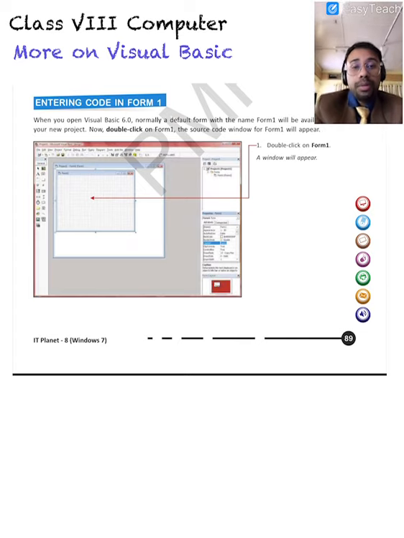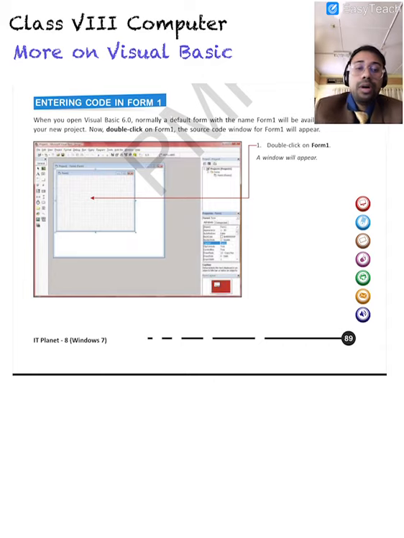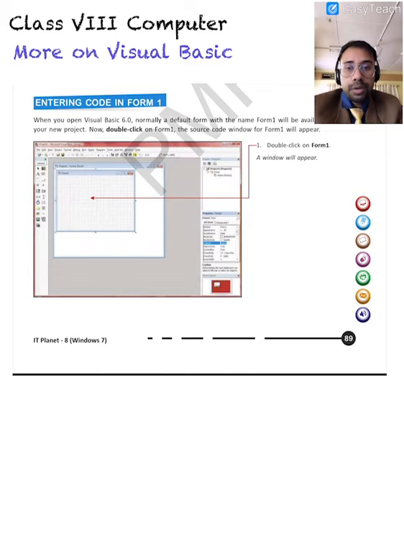Now form is an important representation where the GUI or the graphical user interface of the VB will work. Without that it won't work at all properly. Okay. So form is a very important entity because without form VB will not work properly.